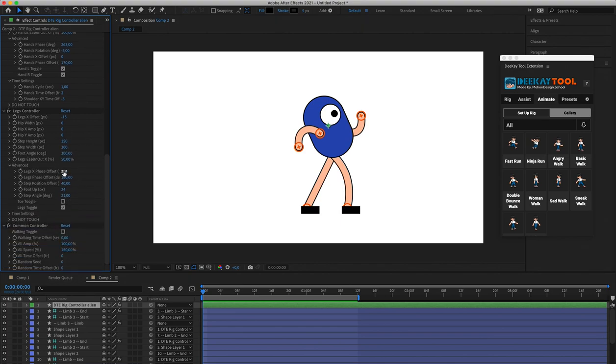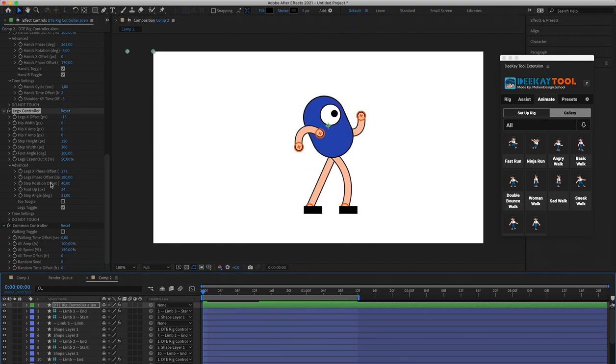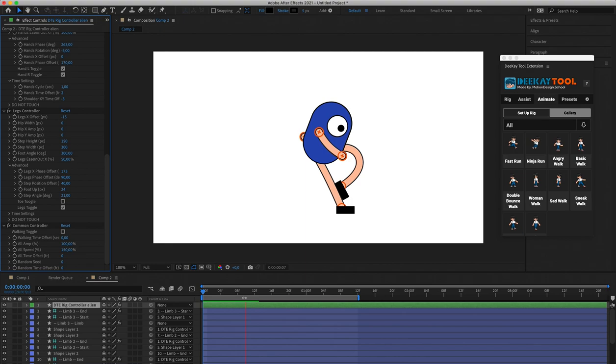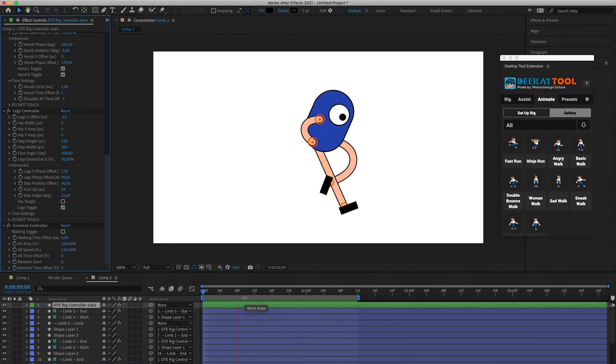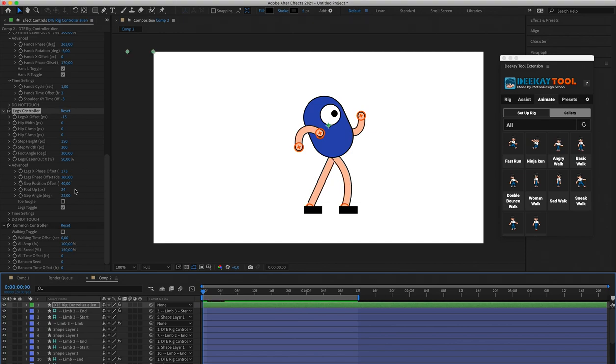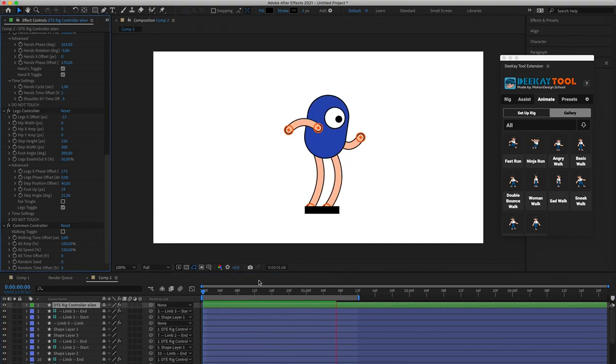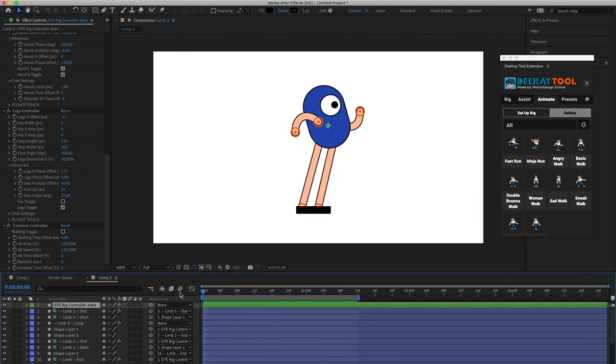In advanced settings, you can adjust the leg X face. For example, make it 0 and you can see the face is changing. The offset also, be careful with this one. For example, 90 and you can see a nice jump. Great. If we make it 0, the hands, it will be the jump. Nice.